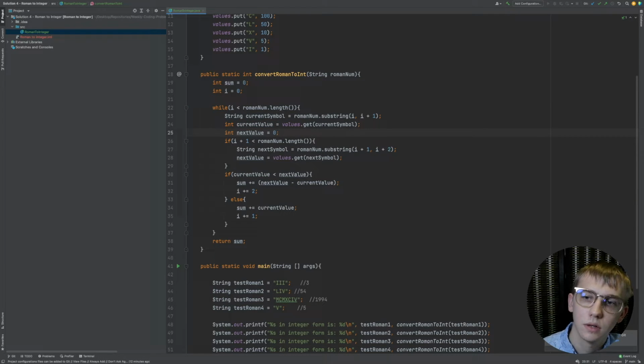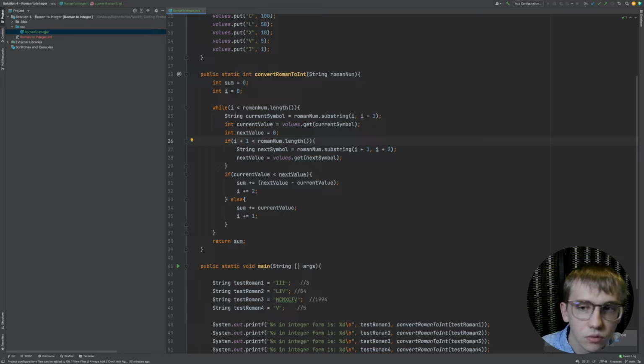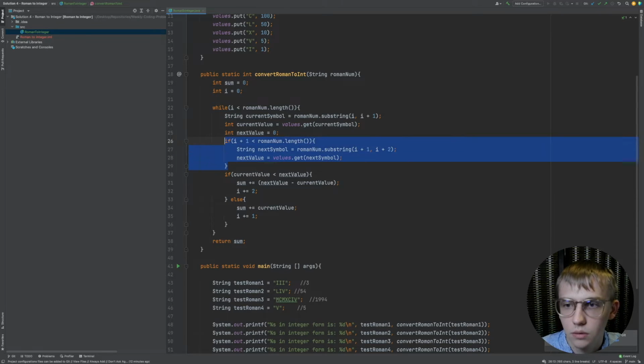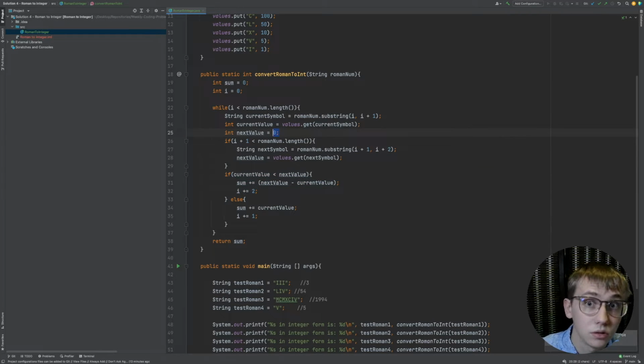Next value 0, and now the value of I plus 1 is 3, which is equal to Roman numeral length, so we don't do this, and we'll say current value less than next value. Since we never set a value, it's still 0, so we skip this, and we say sum plus equals current value, and then we get 3, and then I is equal to Roman numeral length, and so we skip all this over here. We go to sum. What is sum? Sum is 3. We return 3.